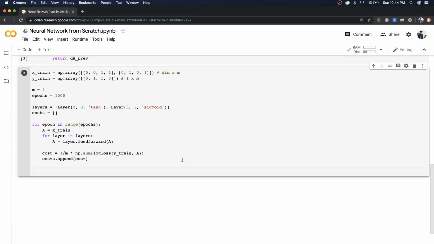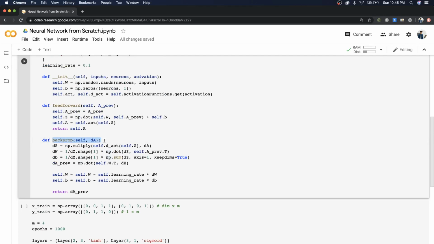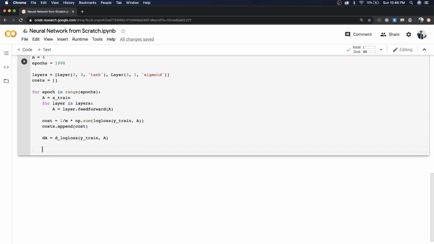Next, we will calculate the value of the derivative of my output with respect to the cost, and this is actually equal to the dA. So we will calculate this value of dA and pass it to our backpropagation function. So here dA is equal to my derivative of loss function. Now we are ready to perform backpropagation.